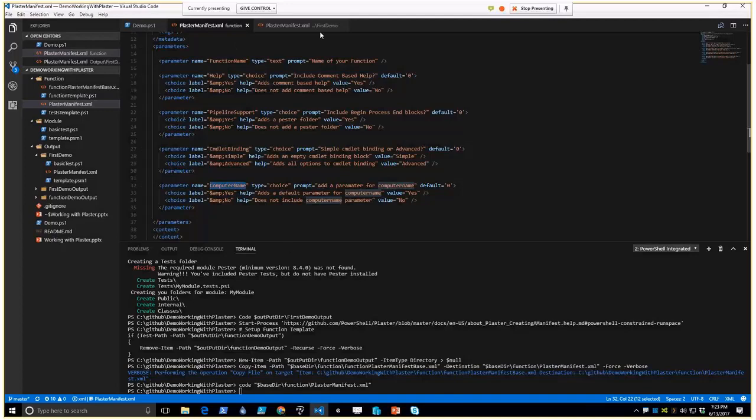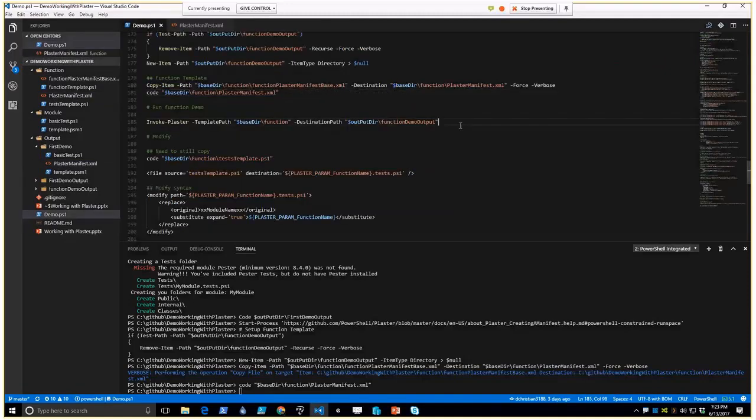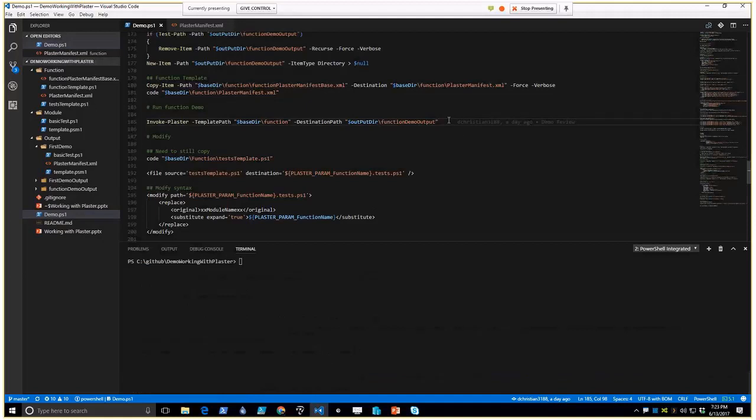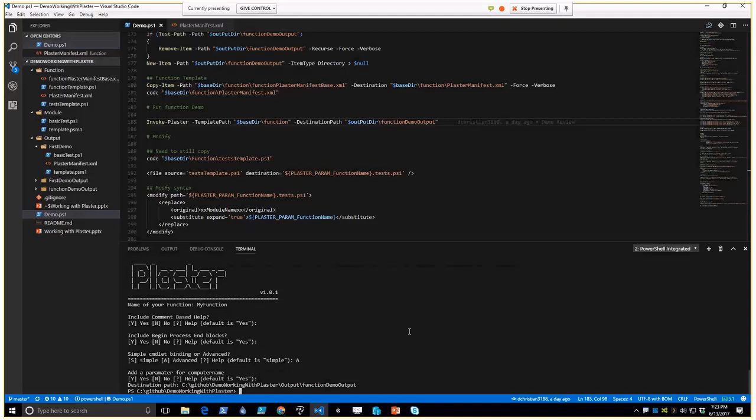Okay. So let's see what that module or that manifest currently looks like. My function. Advanced. Okay, and again, there's no content, so it doesn't actually do anything yet.